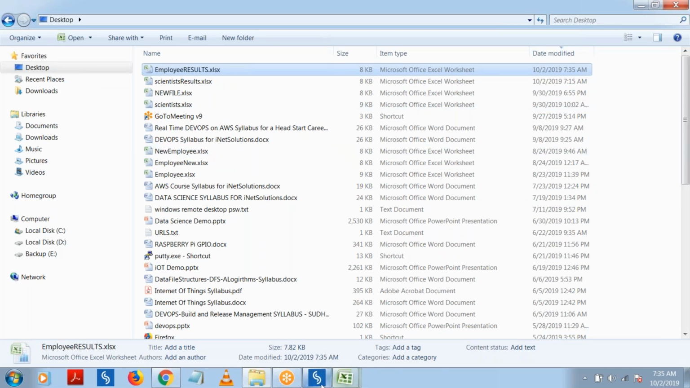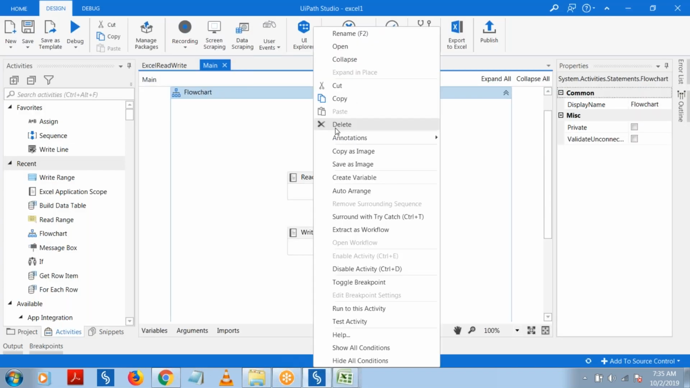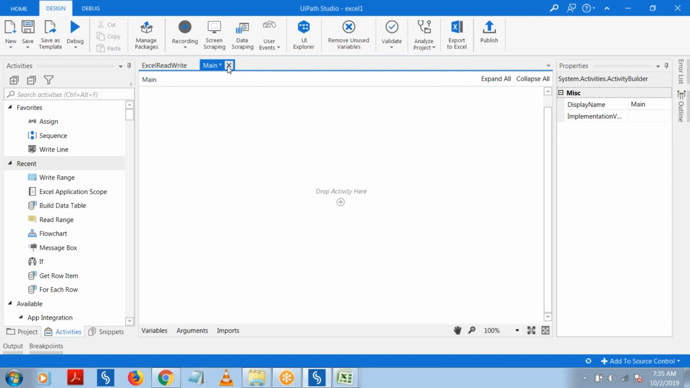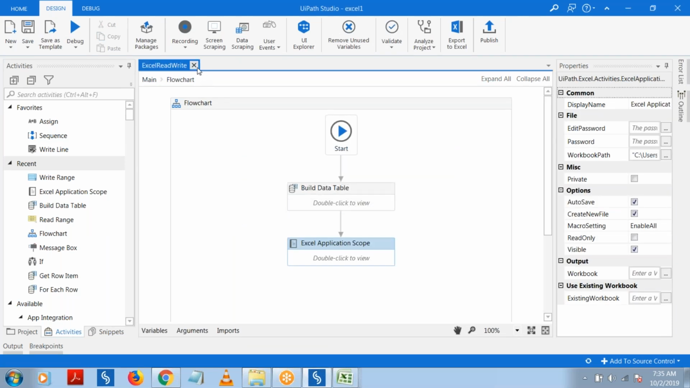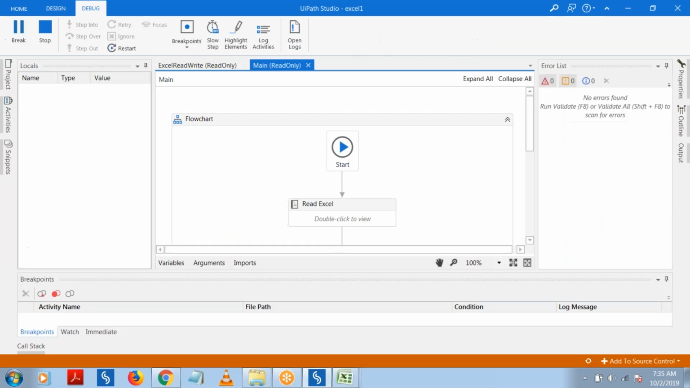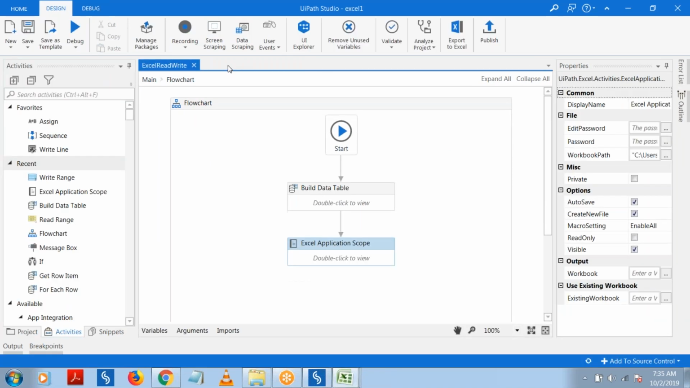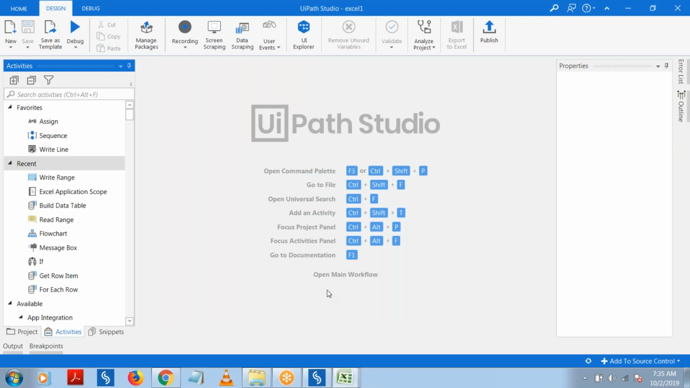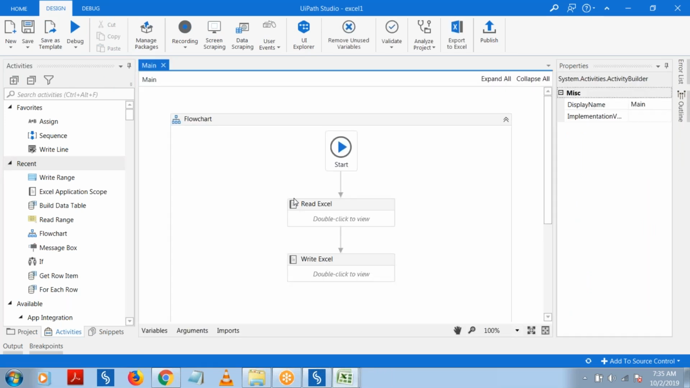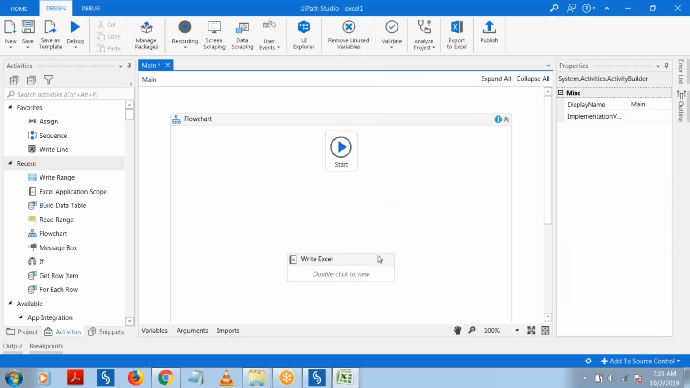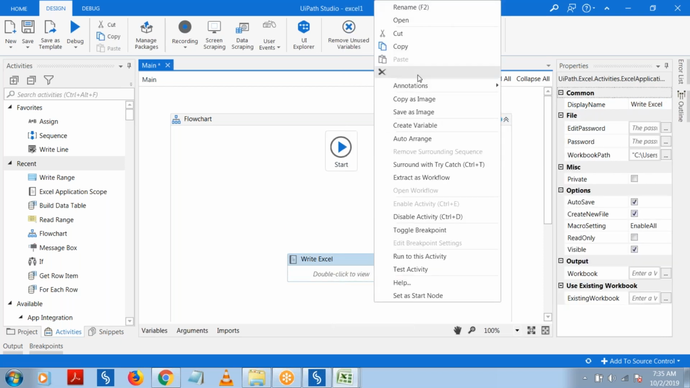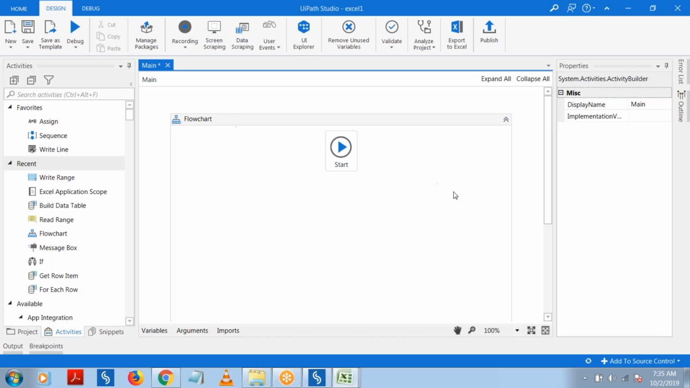Okay, I made a mistake. Okay, I got it. I think in the main we did not write it. I did not copy it properly. It should be in the main.